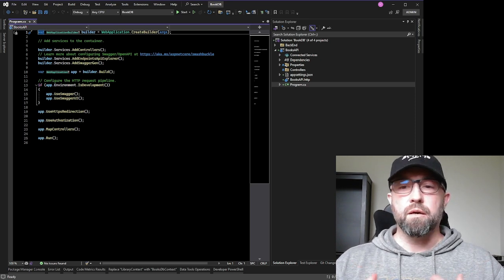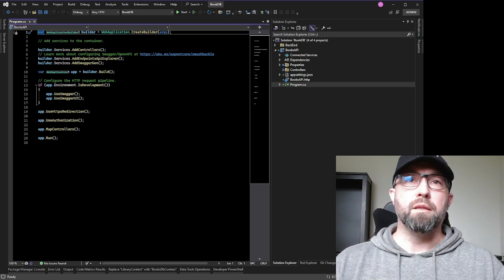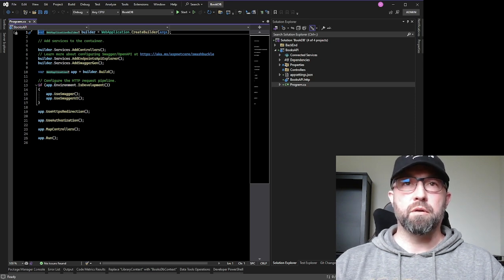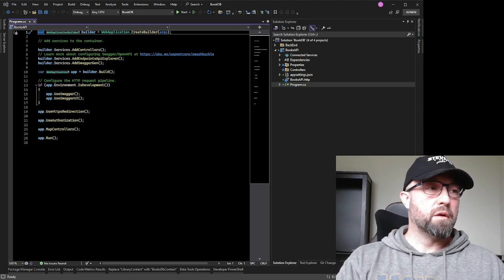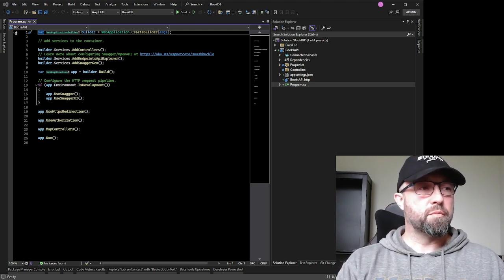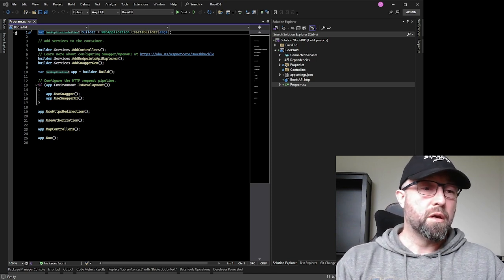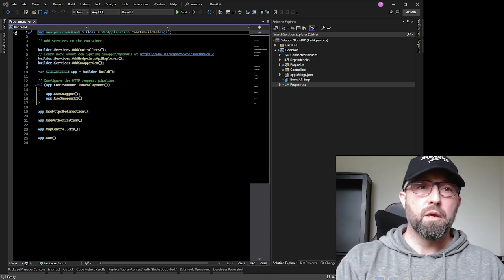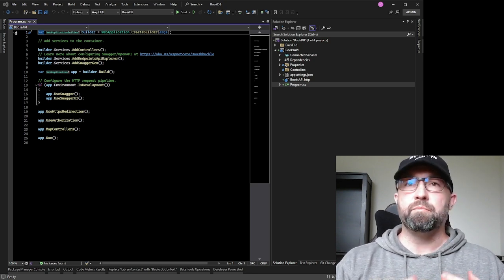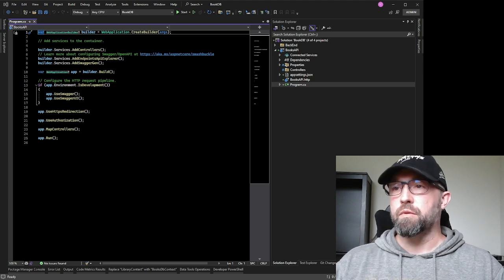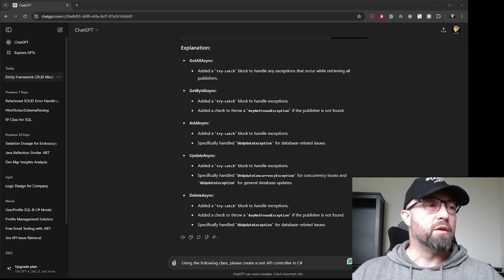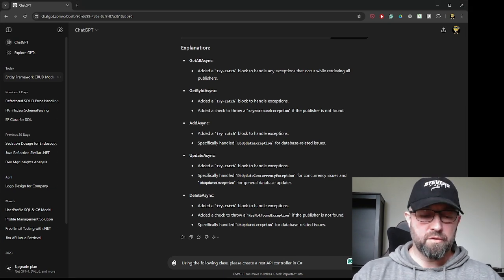Fantastic. So now, using our repositories, let's create some controllers based on those repositories. So once again, using the following class, please create... and you can get very specific in C#, or if you wanted to use that, but maybe you're doing something in a different language. I don't know why you would at this point, but feel free to tell it, be as specific as possible what you're trying to do. I just realized I'm not showing you my ChatGPT at the moment. So here, using the following class, please create a REST API controller in C#.